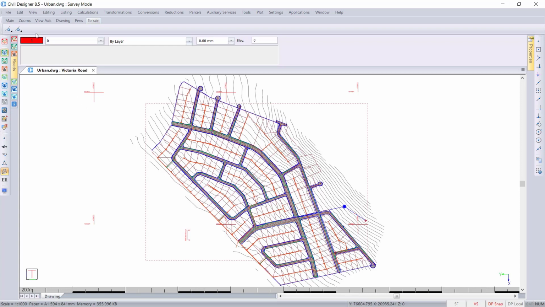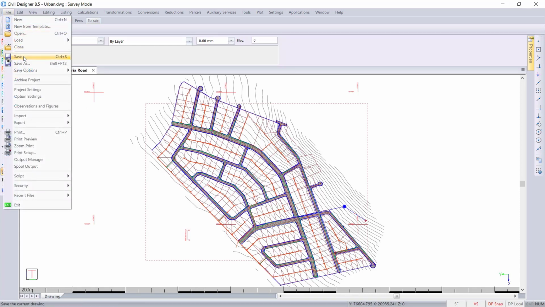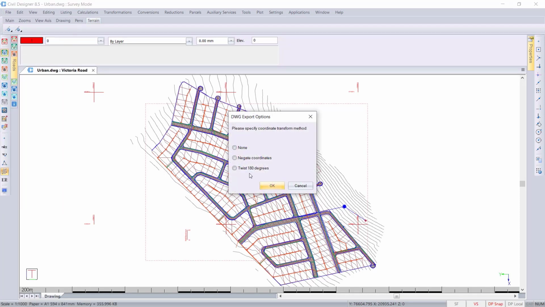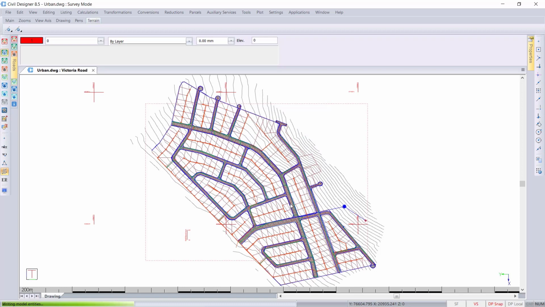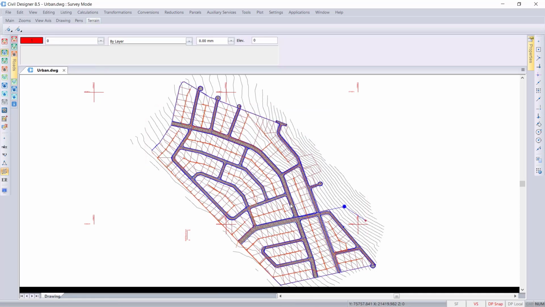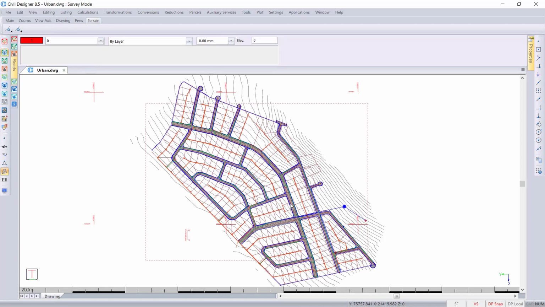You can then simply go and say File, Save, and choose to negate your coordinates if you're working in Southern Hemisphere coordinate systems. If you're working in the Northern Hemisphere, this dialog will more than likely not show up. You can press OK and you can save your work. It is now ready to open in Revit.